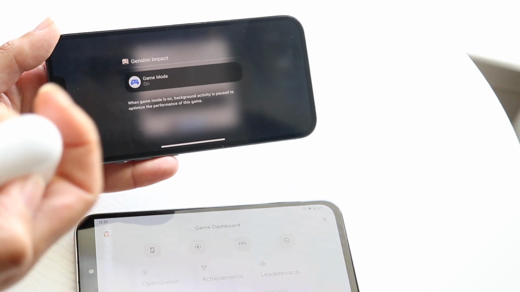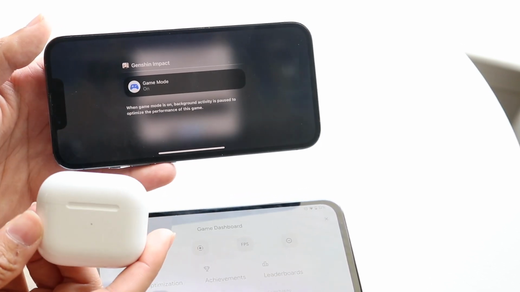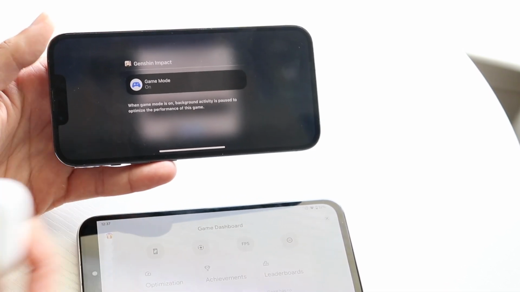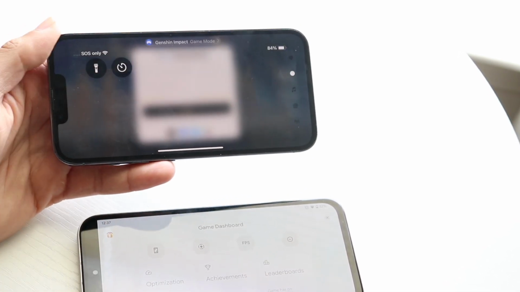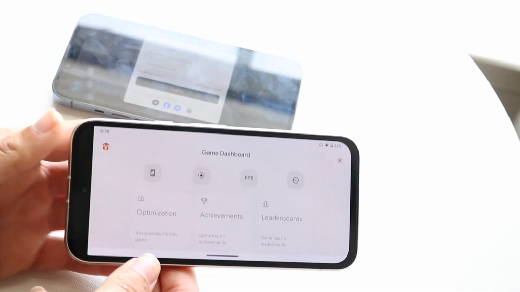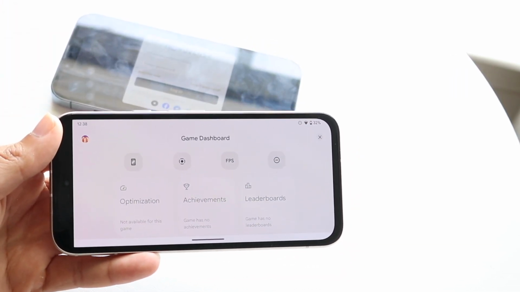If I have AirPods connected to my iPhone, well, guess what? I can improve and reduce the latency on my game mode on my iPhone, which is actually very, very cool. Now, on my Android side, from what I can see, there's not anything that's listed for these things.